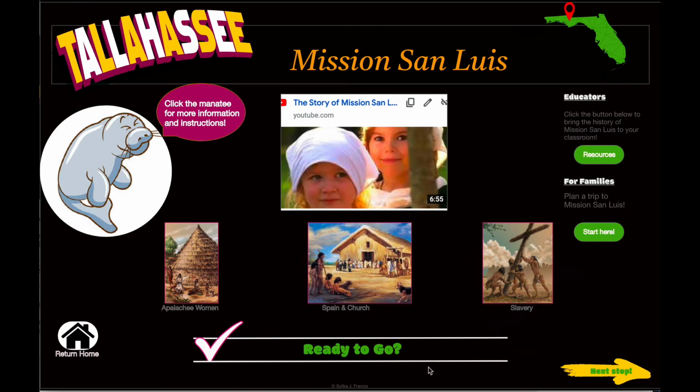Tanti also instructed them once they've gone through those steps, they're going to go to Ready to Go. And this is where we'll click on that and there will be an interactive quiz that will give immediate feedback to test their knowledge on what they've learned about Mission San Luis.